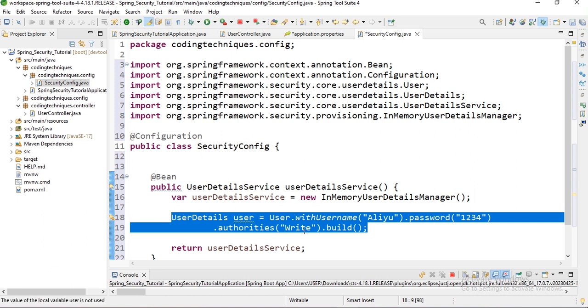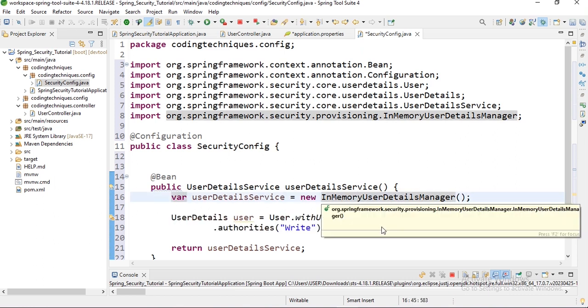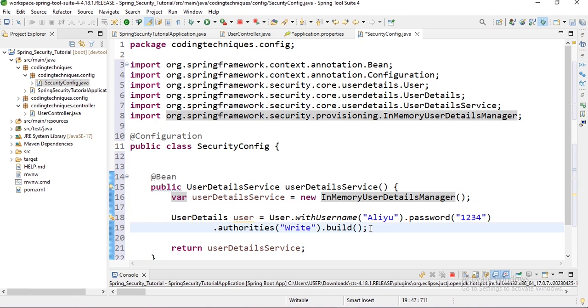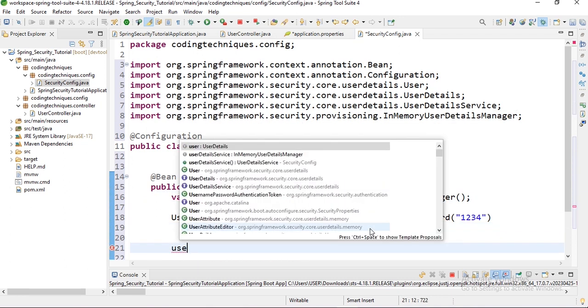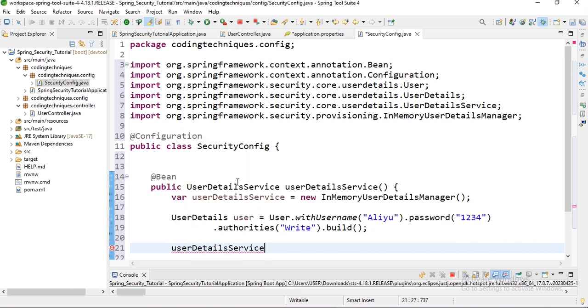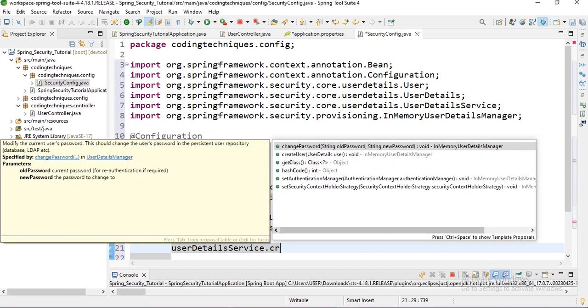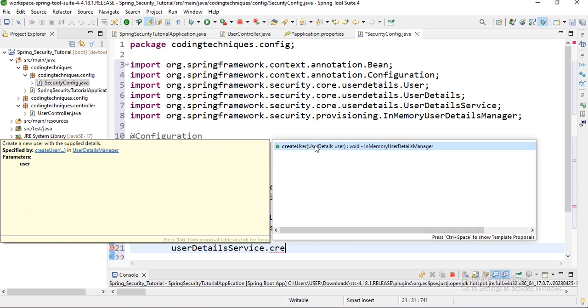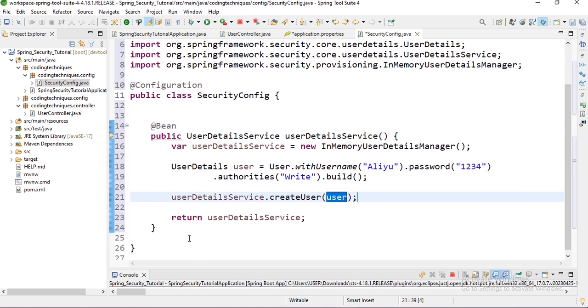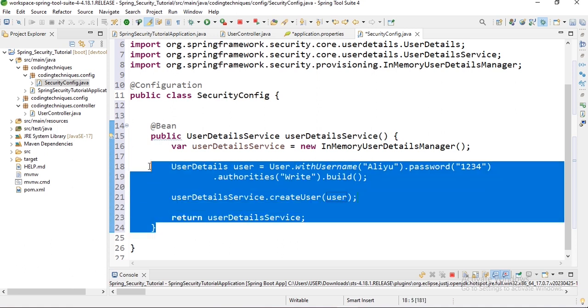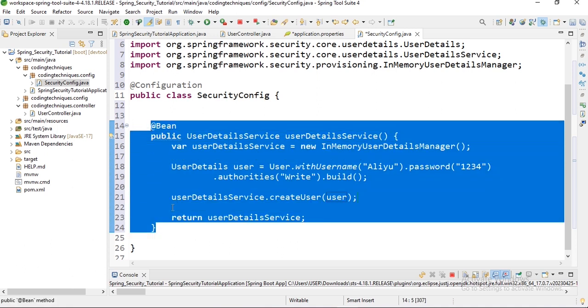Okay, so now how will we link the user to our InMemoryUserDetailsManager? We will just use the variable userDetailsService, then call the method createUser, and pass this user here. So this is the user details service that we have, the bean of user details service.